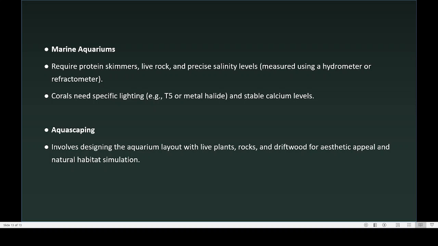Coral needs specific lighting. Then T5 or metal halide bulbs should be used, along with a stable calcium level. So that is one important consideration that we should monitor, whether the calcium level of the water and the lighting that you are using are of the proper type.